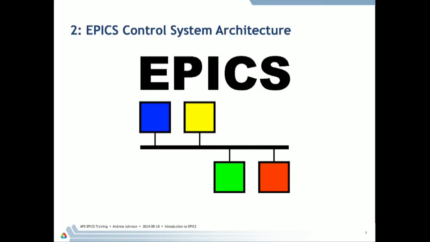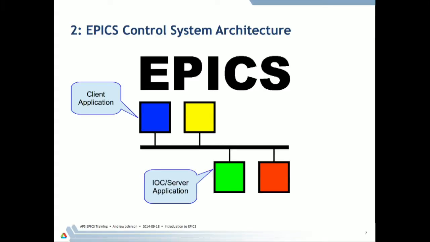So the second definition then was EPICS is our control system architecture, and the architecture actually is sort of represented by the logo, because we have client applications on the top, server applications down below, and the network in the middle. So it's basically saying this is the basic structure of the architecture, where you've got connections to the machine at the bottom and connections to the users up the top, and we have a network in between.